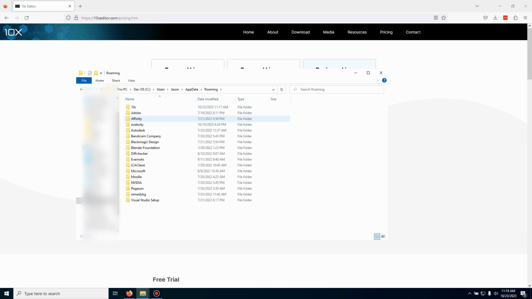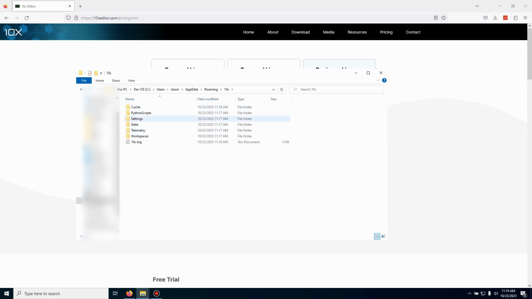So it's your app data folder, and then it's going to be under roaming and 10x. Again, this is where it's going to store a lot of its scripts and settings files and that kind of thing that it uses. Whenever you want to write your own scripts in Python, you basically would just write a Python script, and this is where you're going to place it. Again, we'll go over a little more about that later, but I just wanted to mention this real quick.